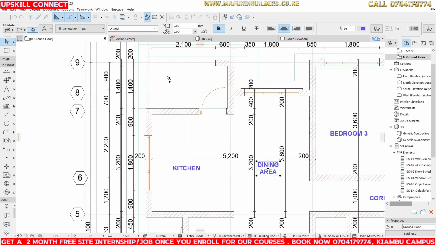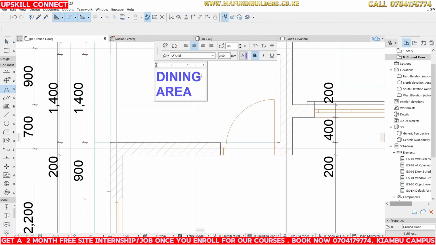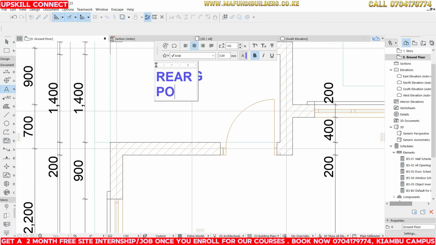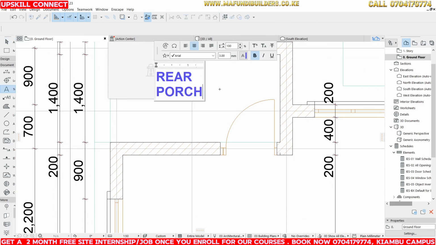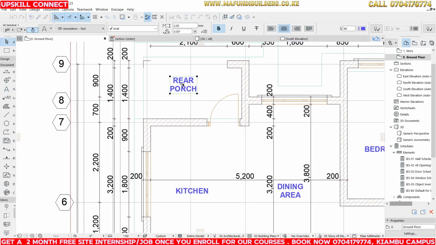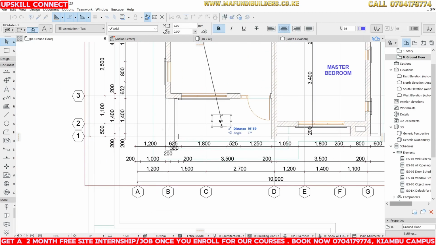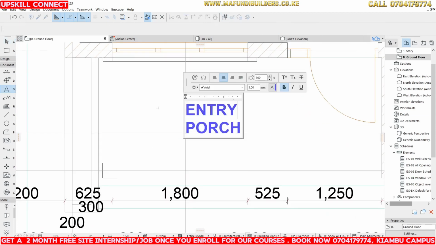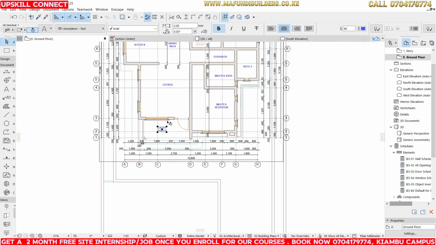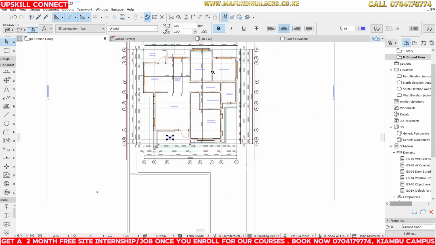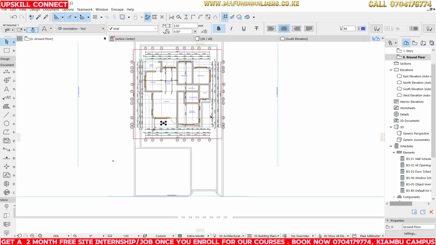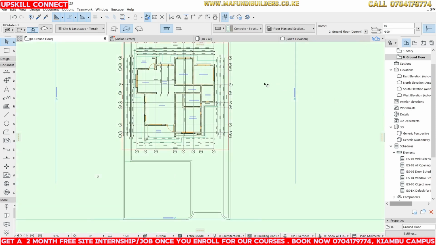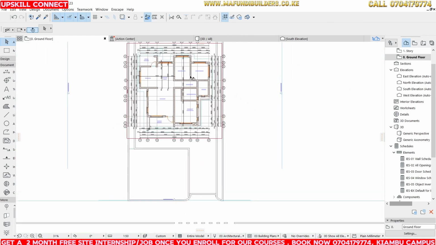Here guys, now we have the rear porch, like that, the rear porch. We can also drag this one, bring it here, so this will be the entry porch, right? Yeah, so that's how exactly you're going to have your design. So guys, basically that's what we are going to have for our design. So those are the dimensions that you will need.